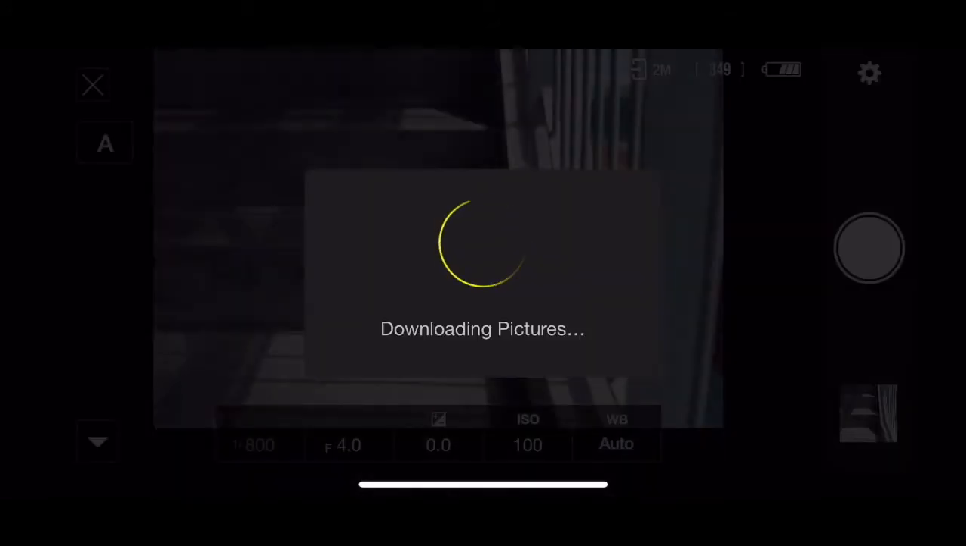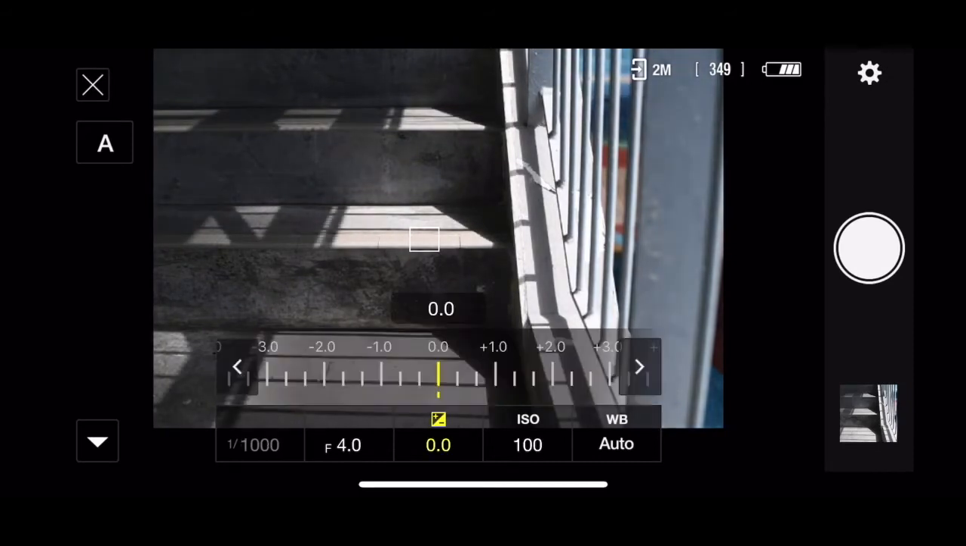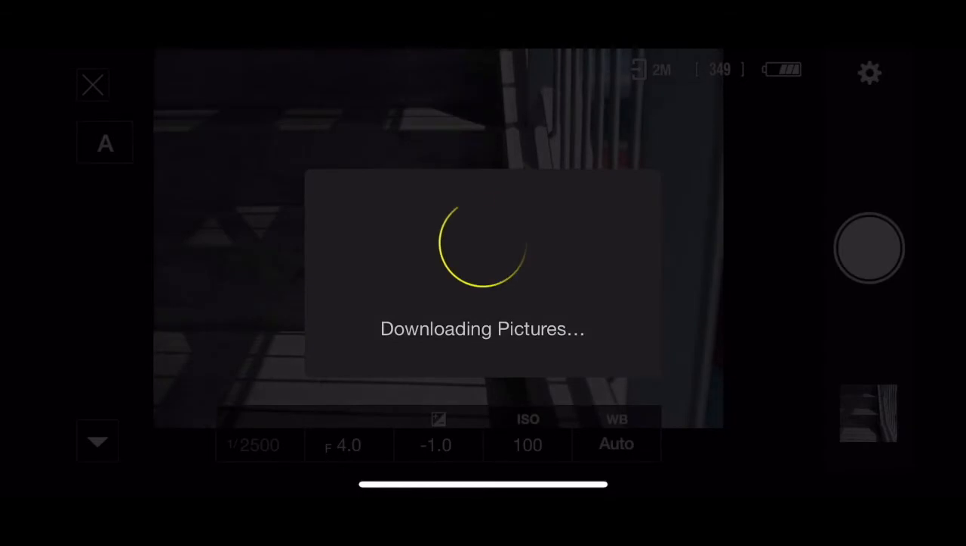And so I'm going to take a picture, and then what I want to do is darken this image. So I'm going to use the plus minus button, which is exposure compensation, and I'm going to go to -1, which changes, because I'm in aperture priority mode, the camera will change the shutter speed. So now you can see it there, it's 1/2500th of a second.